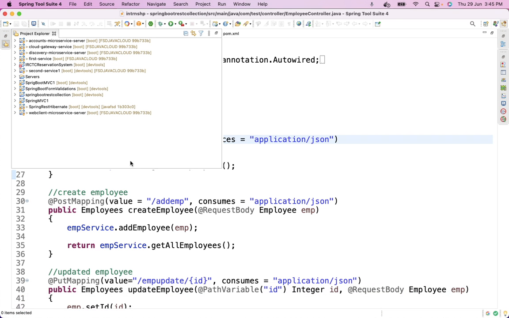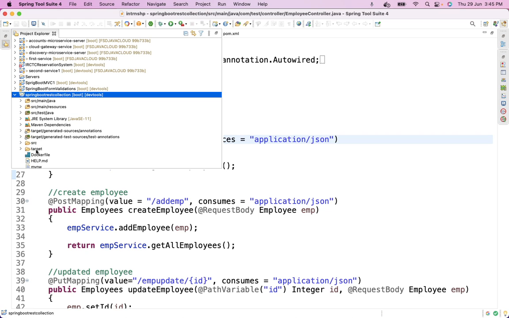I have already created the Spring Boot project. It is my Spring Boot REST collection application, as you can see. Here I have added the Dockerfile. The name has a capital D and everything else in small letters, and there is no extension for the Dockerfile.